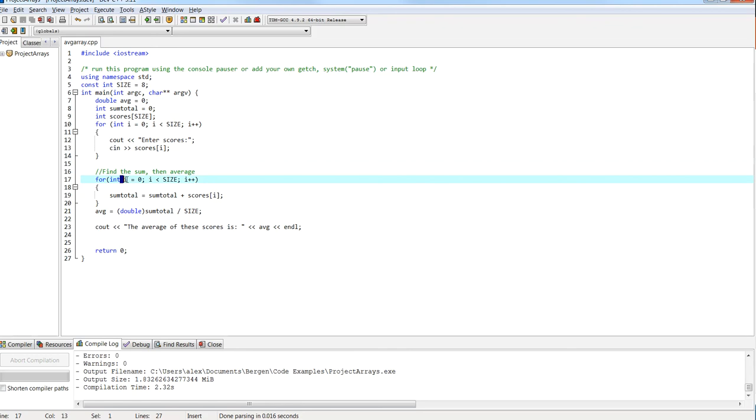We go from index 0 to size, okay, which you're really going to go from 0 to 7, because once it hits 8, this is going to tell you that it's false and jump out of this loop. And it's very simple. We're going to keep a sum total, and as we get to the scores for each iteration, we're going to add it to our sum total, just like we were doing on the PowerPoint slides.